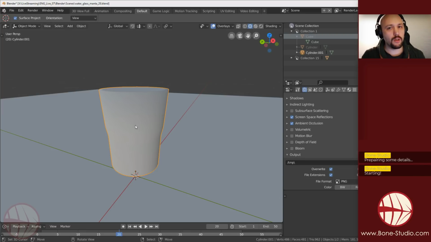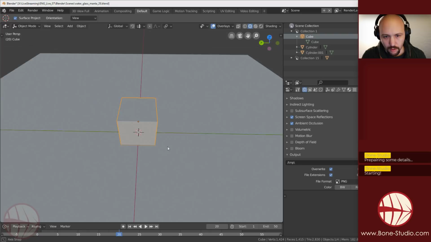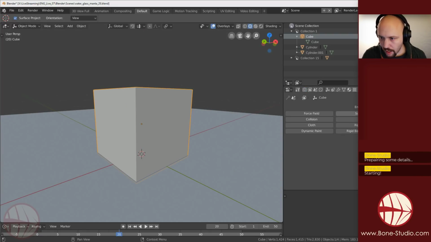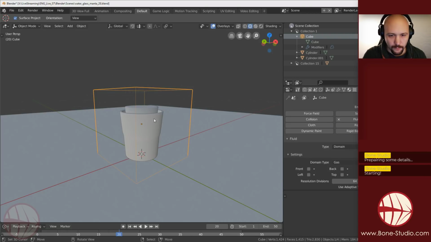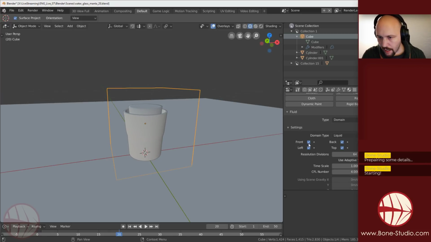We are not going to use an inflow stream of liquid, but we are going to use just a volume that has to settle inside the glass of water. So that's everything. Now let's configure the scene. So we get the cube, we go to effects, and we enable fluid. And as type, we pick domain. That's it. We change this to liquid, and this is another difference with Flip Fluid Simulator.